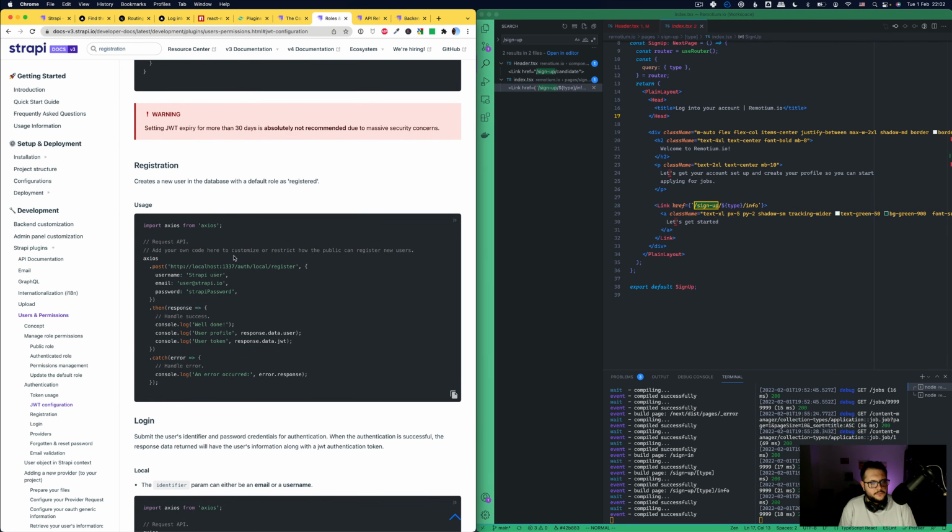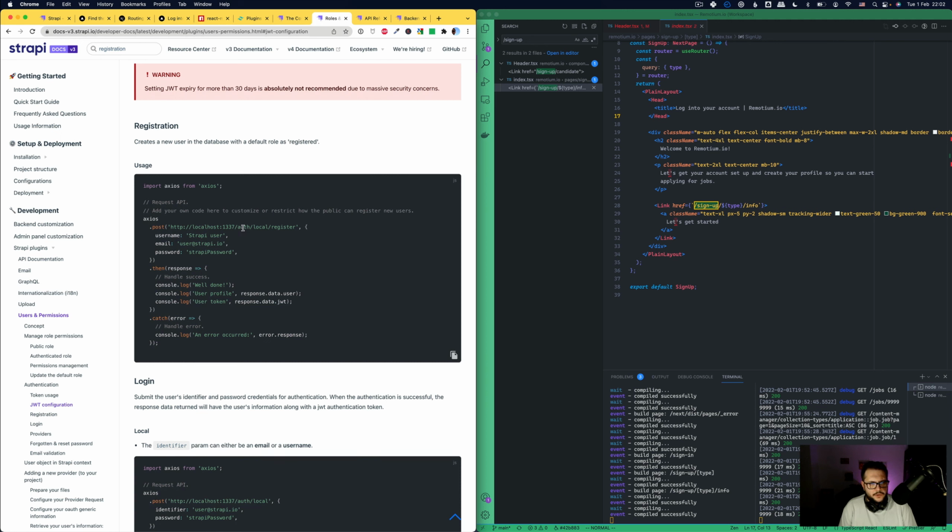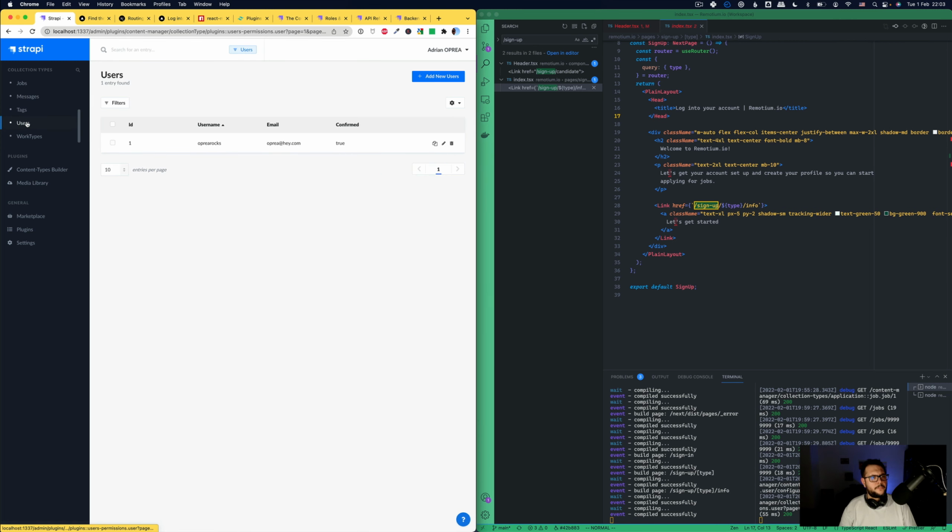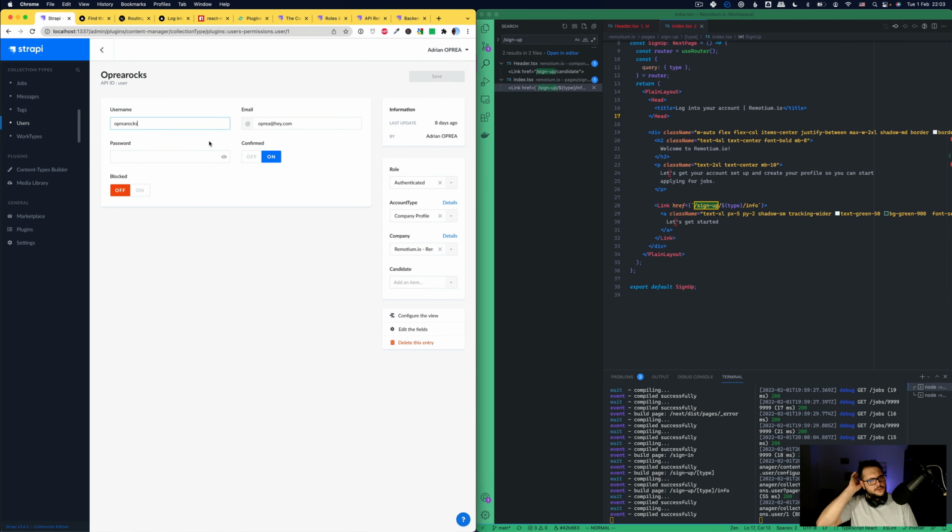But registration, good. So you make an HTTP request auth local register with the username, email, and password. Why do they call it username? Let's just look at users, because I added myself. So is it user name or username? There's only one way to find out. We will be starting up Postman. Wait for it to load.